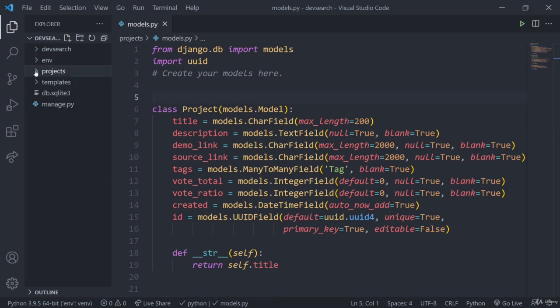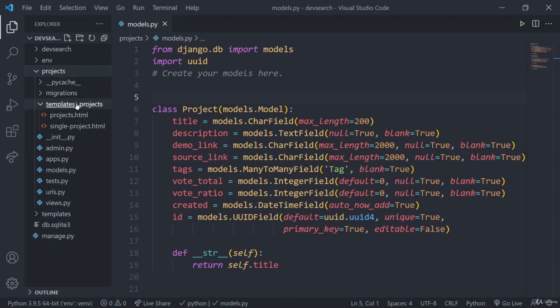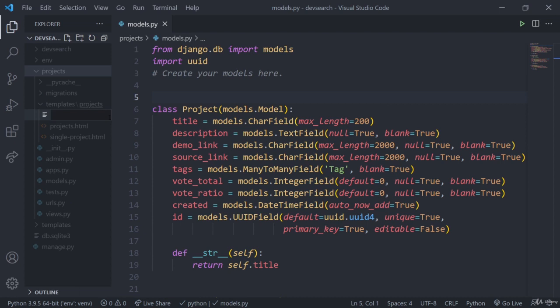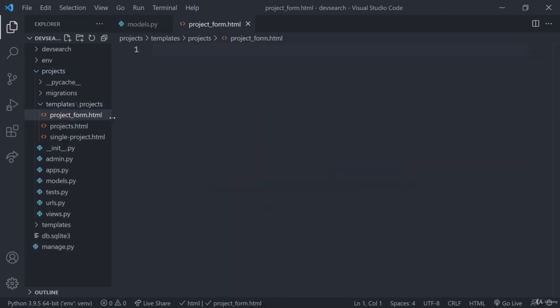We'll go into our app here, inside of templates in the app, and then into the projects folder or whatever you called your app. And let's create a new file. So this template is going to be called project_form. So what we're going to do is actually use this template for two different pages. That's going to be an update page and a create page. We'll just change the functionality depending on what the user's on the page for.